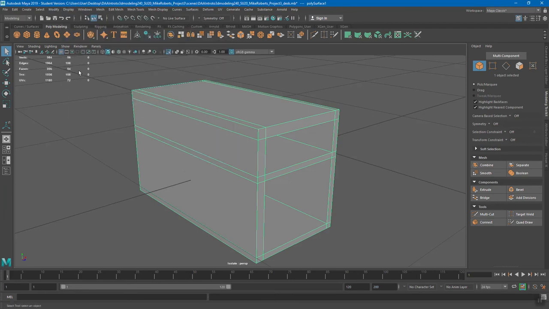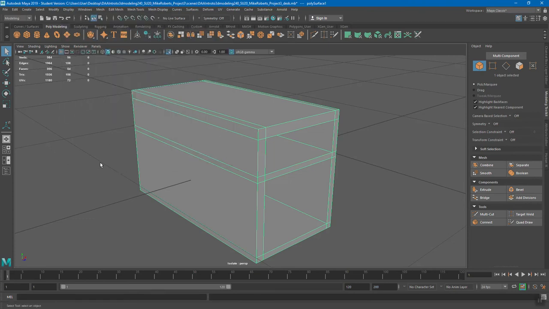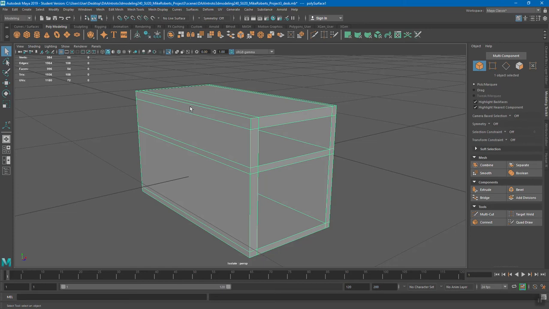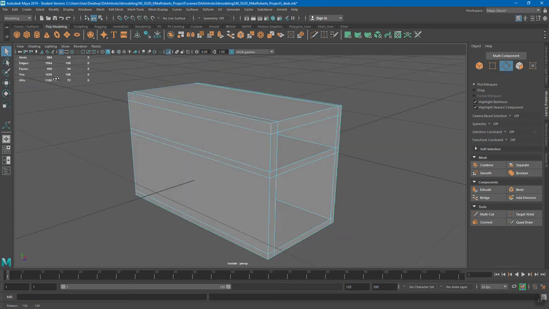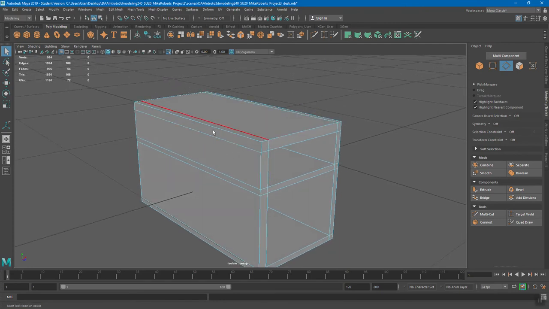You don't have to really worry about having this on, but that's where it's at. Display, heads up display, poly count. It can tell you exactly how many polygons you have, and how many of what's selected. So you see now there's 24 selected, but it also gives us our total triangle count of about 2,000 for this cabinetry right now.